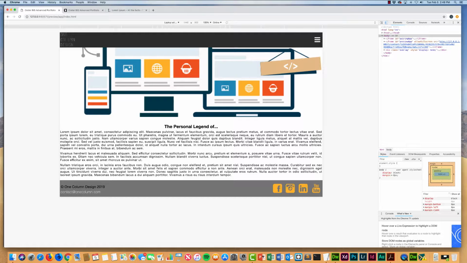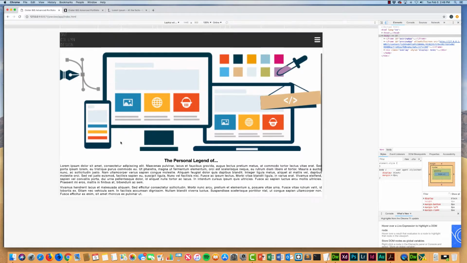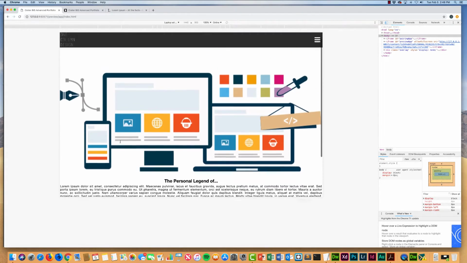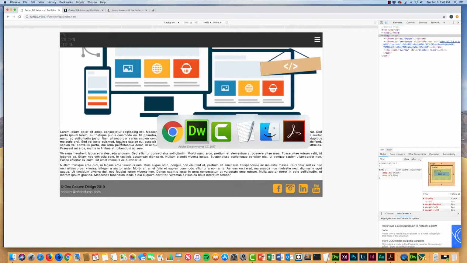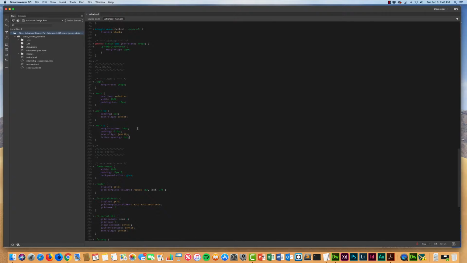We need a little bit more padding there. So we need to adjust that, and a couple other things. So let's go ahead and jump back over into our style sheet.